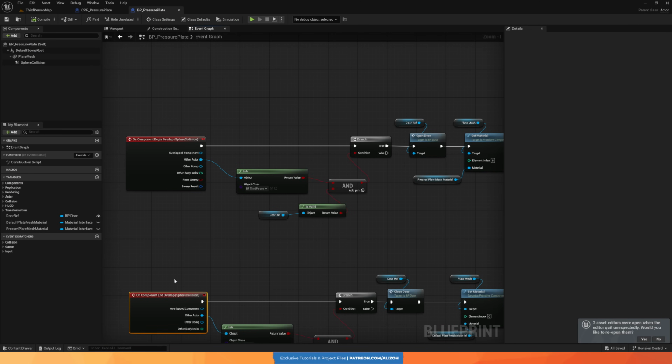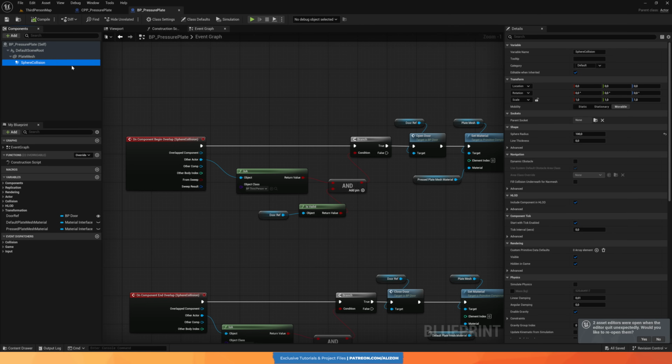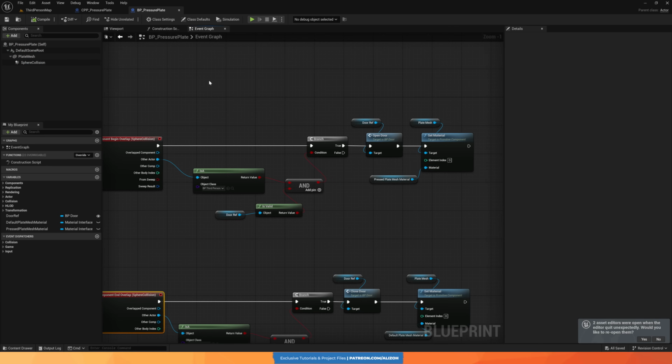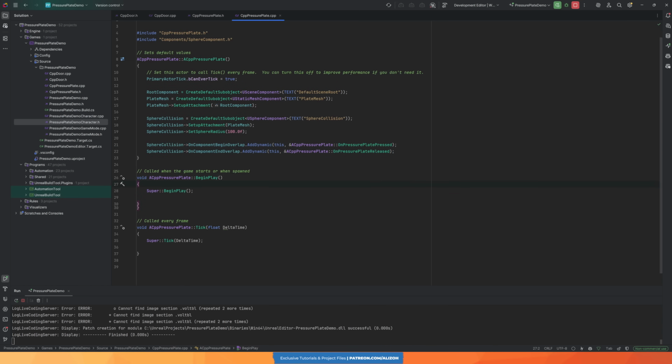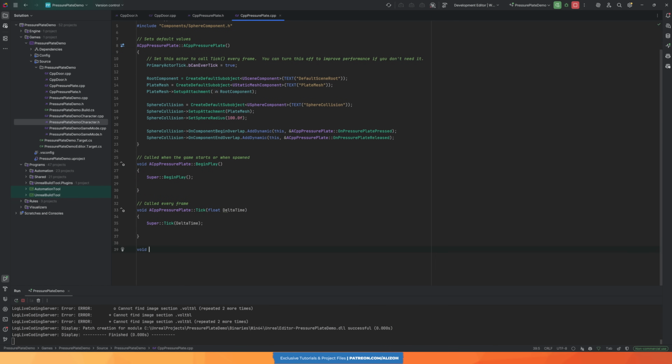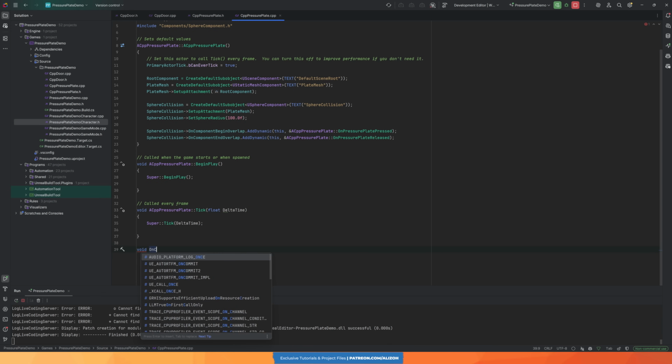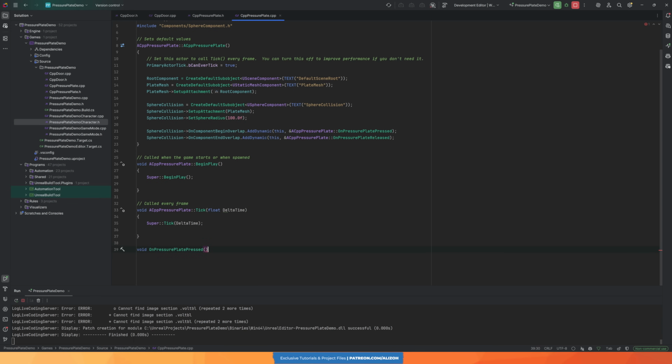So we have them, they're bound to the events of on component begin and end. Now we just need this implementation. So again, to implement it in our CPP file, we go here and we say void on component, sorry, what was it called? On pressure plate pressed.